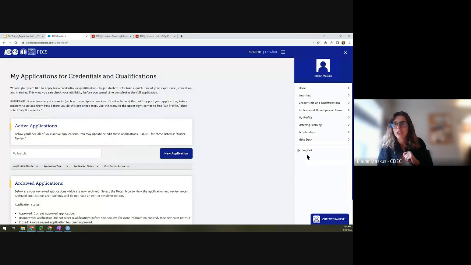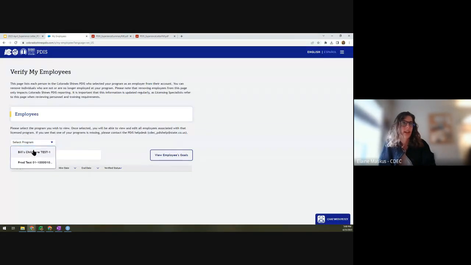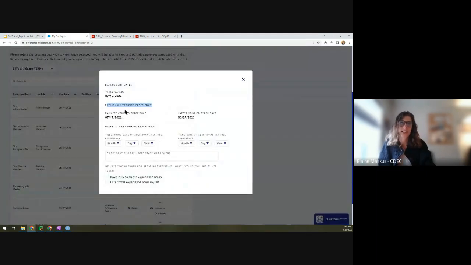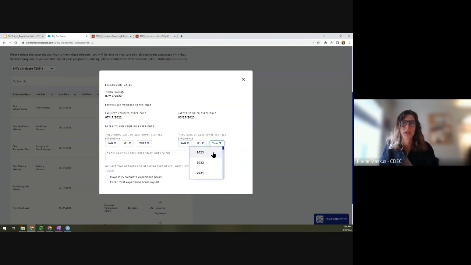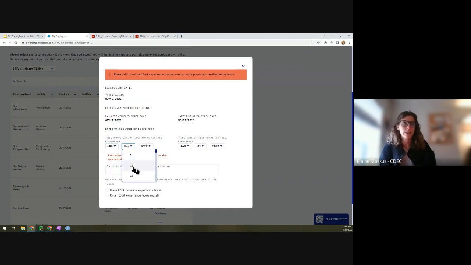And then lastly, just walking through, and this is more for directors or workforce managers who want to add experience for their employees. But on this page, there is now the previously verified experience dates. So if you try to put in any experience that overlaps with these dates, so let's say I just do it for year 2022, you'll get an error message saying that you can't have overlapping experience within one program. And so you just have to update it to make sure that the dates are not overlapping.